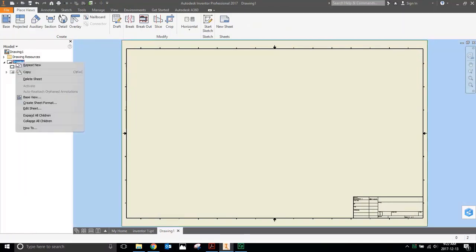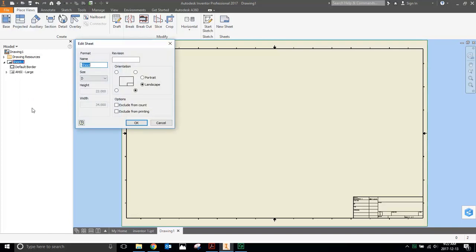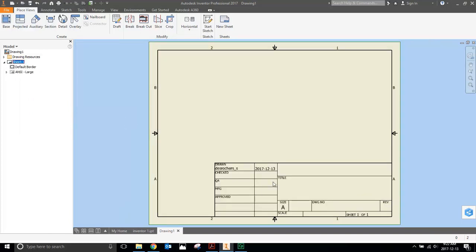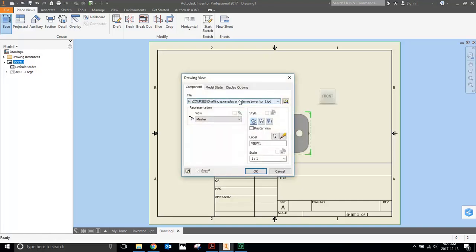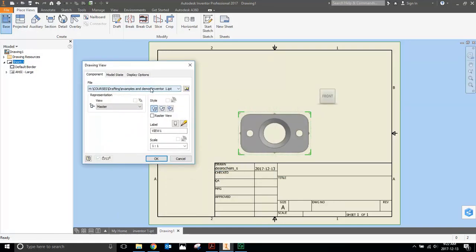We go here to sheet 1, we right click, edit sheet. We're going to change this to an A size paper. Much better. We can fill out the title block as well, but let's just wait on that. So now what we're going to do is bring our object into this page. So we do that by clicking base. And then you want to make sure here that the computer has hyperlinked to your assignment. If it hasn't, you can search and find the assignment.